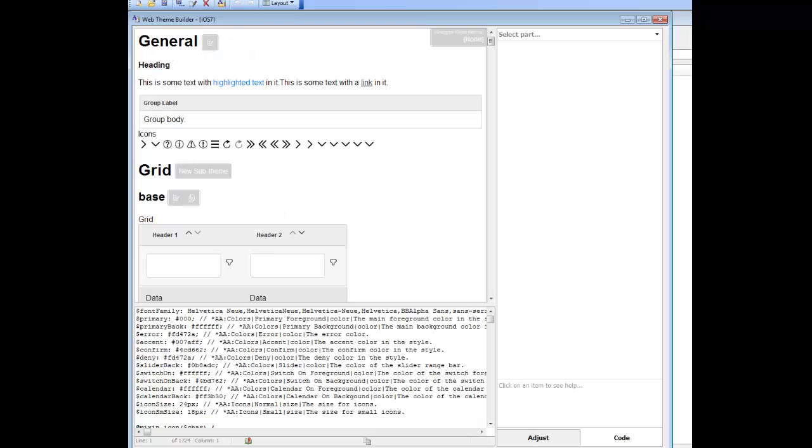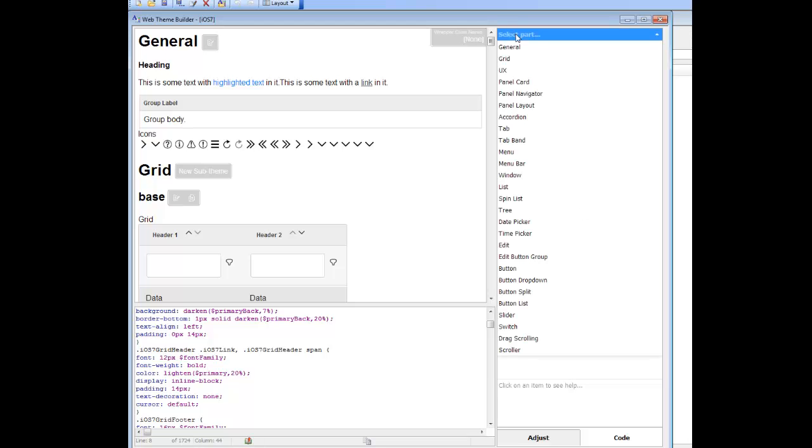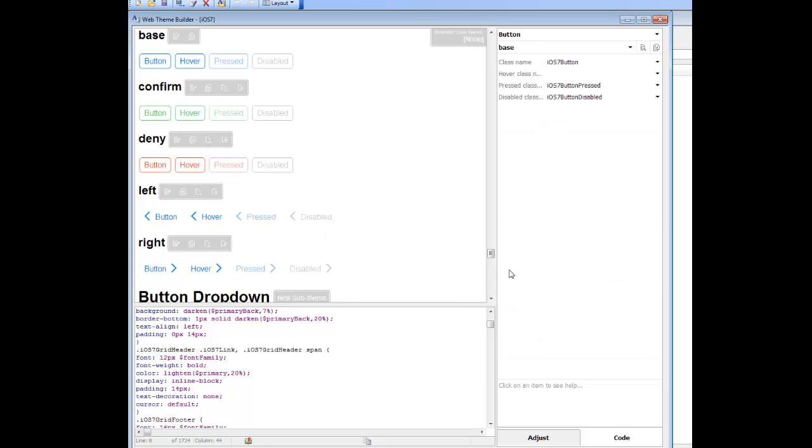So going back to the style builder here, we can see that the style builder is opened, and the style builder is divided into three windows: a preview window over here, the CSS window in the bottom, which is the actual CSS, and then a property sheet here which lets you set properties of different control types. So we're going to go here and select button, which is going to bring us over to all of the buttons that currently exist over here, and we're going to create a new sub-theme.